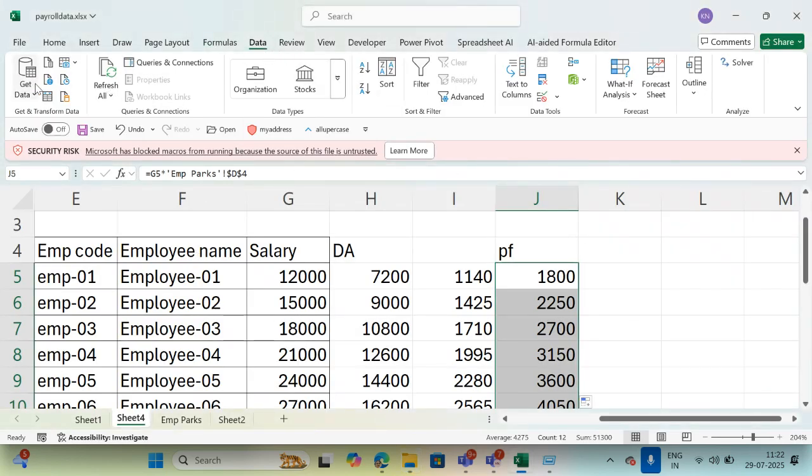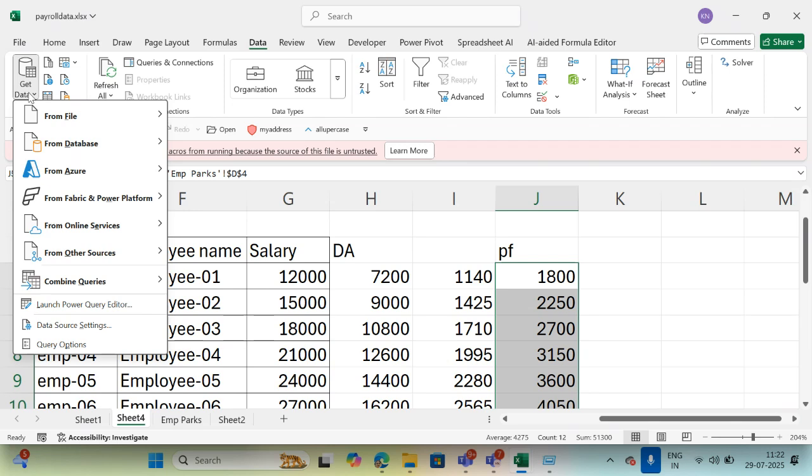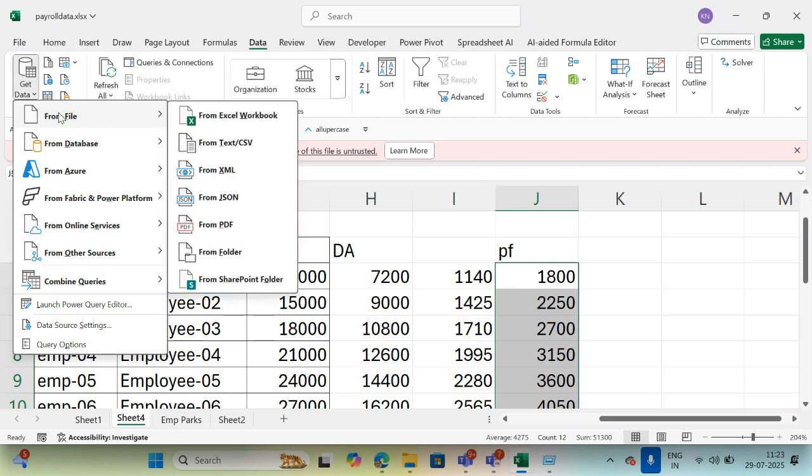Actually, in Data, there is an option of Get Data. There is an option of get data from file, from database, from Azure. First of all, you should understand one by one. From file. File means whatever you created using some tool, for example, Excel workbook, text or CSV, from XML. XML is a language which is used to carry the data, not to see data. From JSON file. You definitely submitted the GST returns in JSON, so if you have a JSON file, you can import from JSON file also. Then there is an option of from PDF, from folder, then from SharePoint folder.